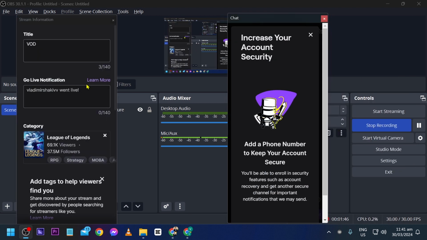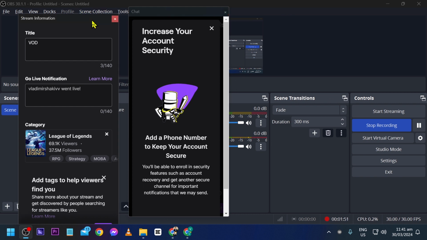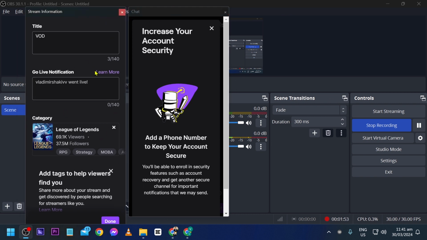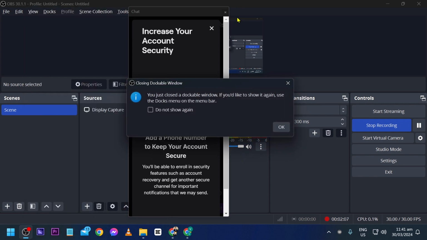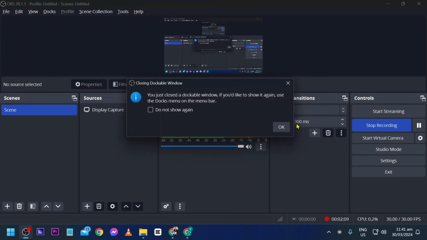Now we have added this one here. Again, these are the stream information and then our chat box for Twitch, which means that we have already integrated Twitch here in our OBS. So if you don't need them, just go ahead and close them. All right, just like that.